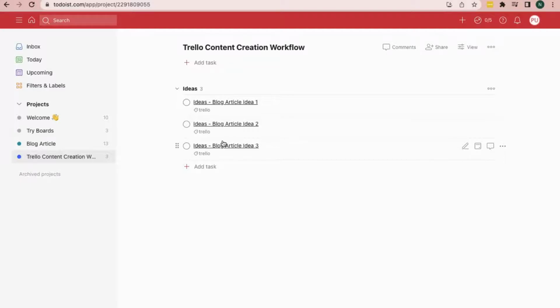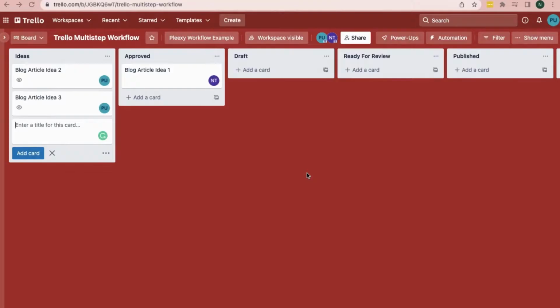Let's go ahead and complete blog article idea 1 and see what happens in Trello. Here we can see that blog article idea 1 has automatically moved to the approved list and now no longer is assigned to Pleexy user, it is now assigned to Nadia.